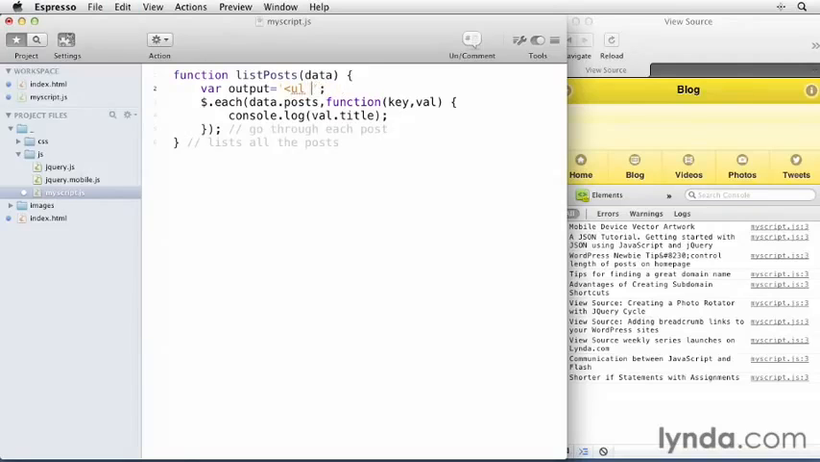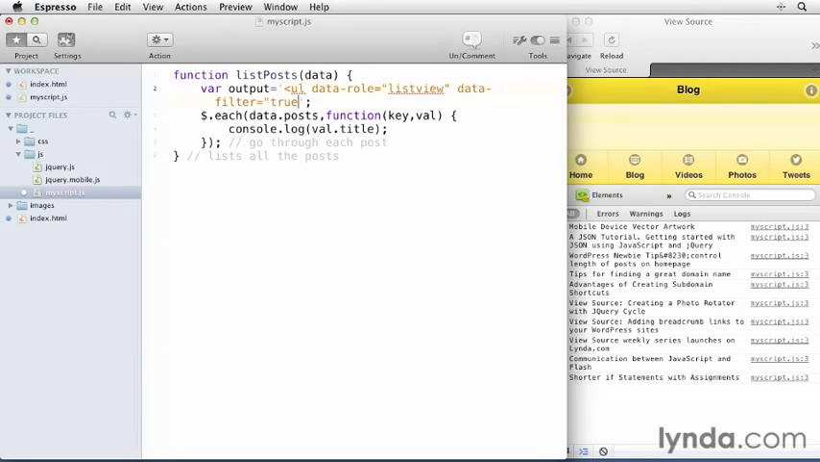So I'll do unordered list data role equals list view and data filter, so that it has that filtering function, equals true. And I'll close this out. The first thing our function is going to do is create a variable called output and then store the first tag, the unordered list tag, with the data role of list view so that it's displaying the data that we're going to feed it as a list view.